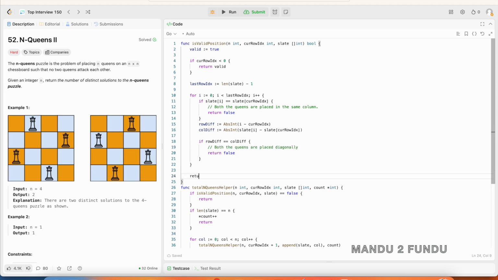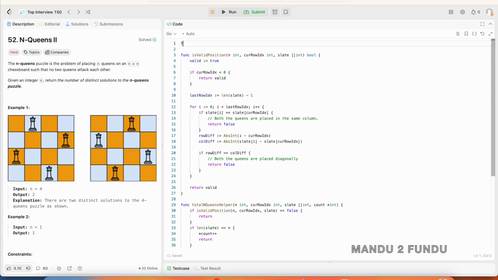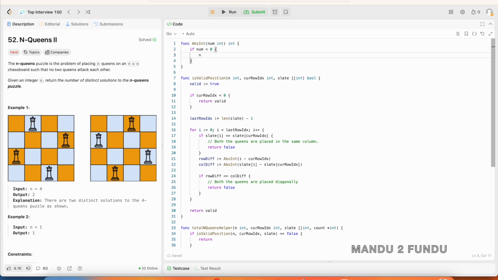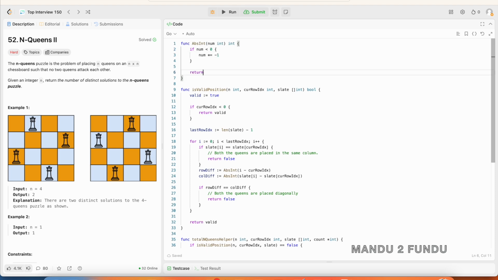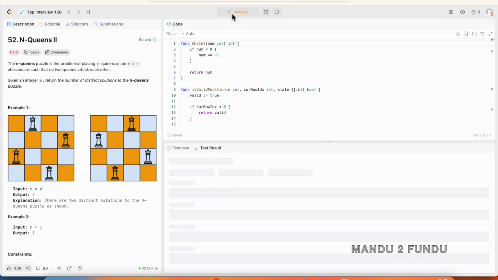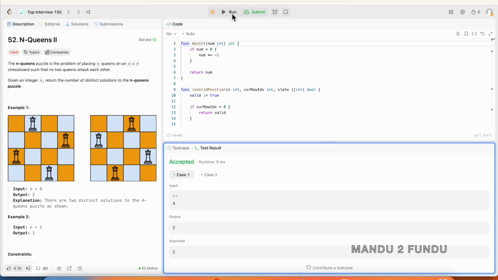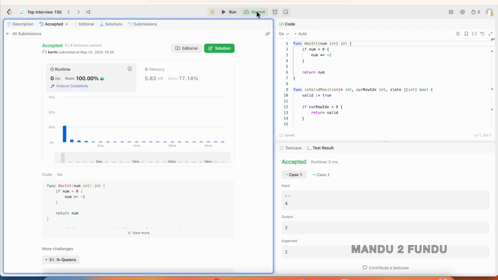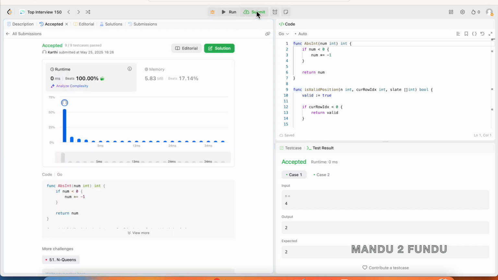Finally, I return true. Next I write the function to find the absolute value of an integer. If the input number is less than 0, I multiply that number by -1 and return that number. Next I am going to run the test cases. All the tests passed. Next I am going to submit this program. Cool, this program is accepted.